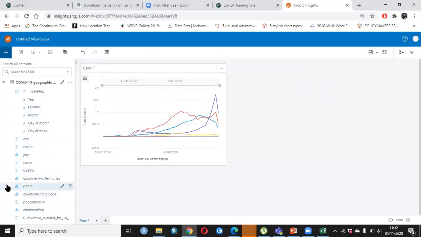So that's the time series. Let's look at the distribution of these cases by countries. So we have this file here called countries. So you can pick countries and cases.